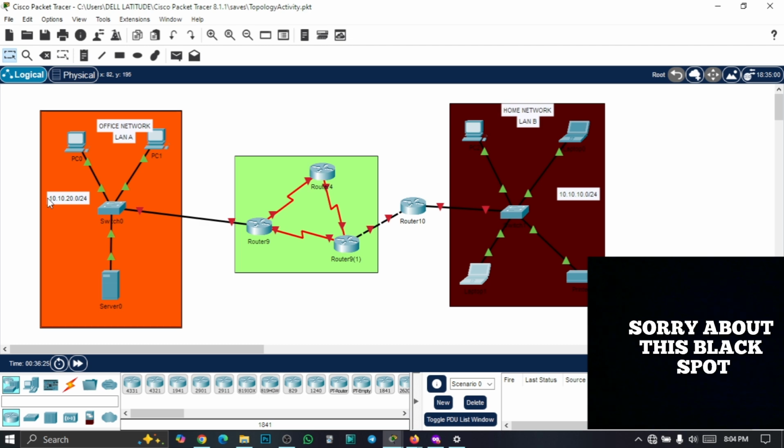Okay, let me just create a note here. We're going to give it .2. So this is .2. Here will be .3, that's the IP address here, and here will be .254. Just to simplify this, here we have .2, here we have .3, and here we have .4.